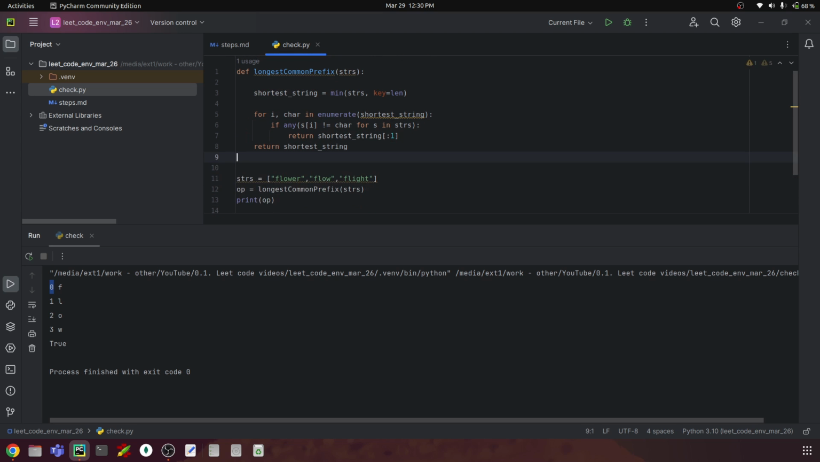So let's understand this. Here we have a for loop, and this for loop returns the index and the character at each iteration, right? So that we have seen here. And then we have an if condition, and in this if condition we are checking basically the character as well as the position.